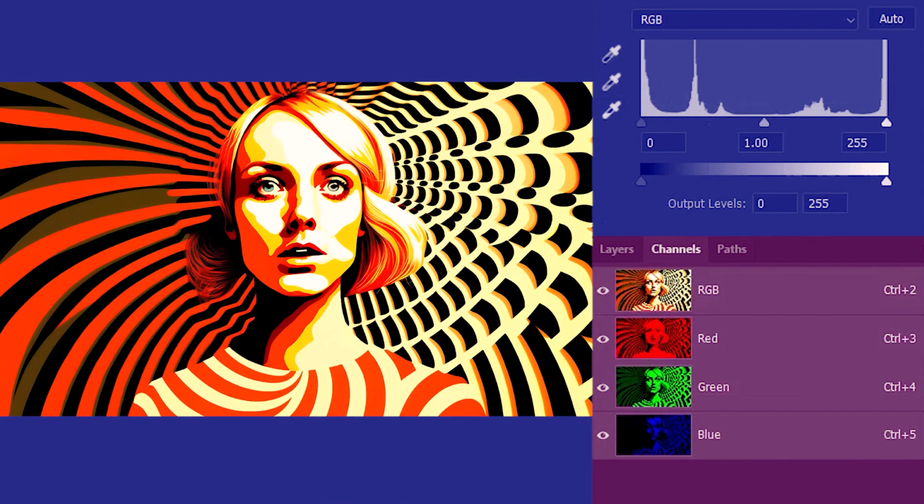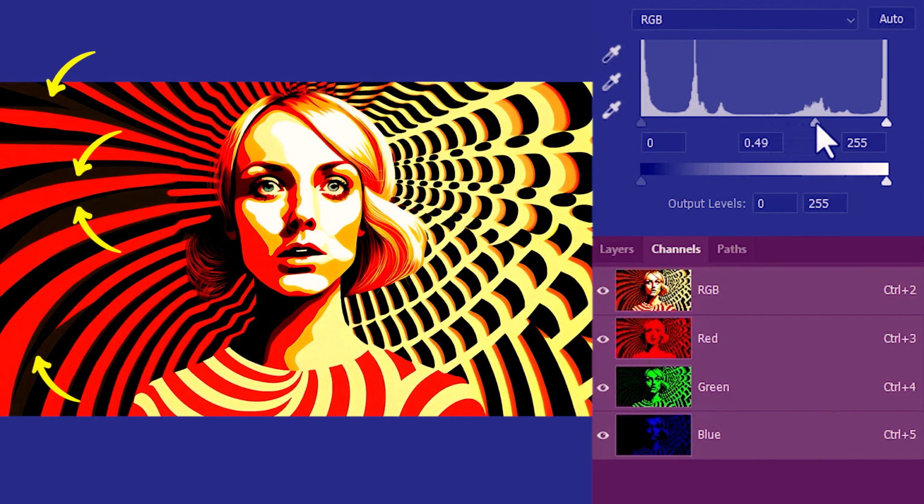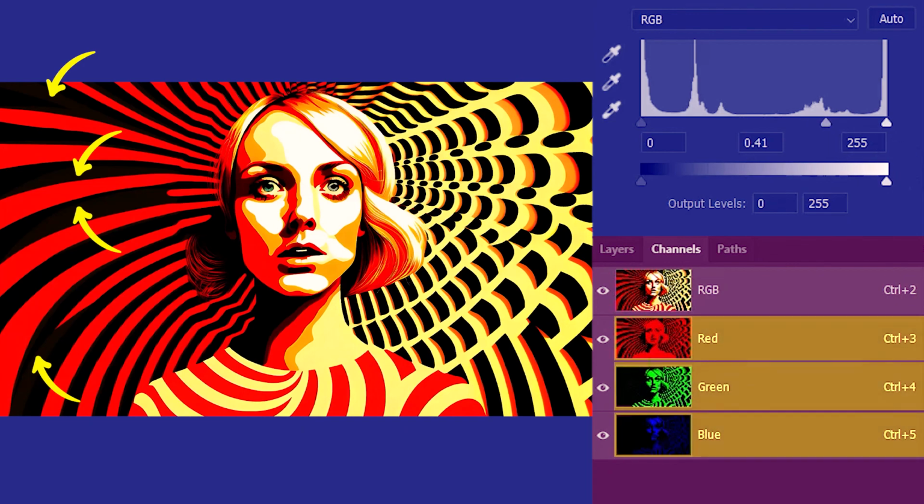Let's take another example for the channel modes. Suppose I want to darken just these red midtones around the eyes. Can we achieve that with the RGB mode? Let's go and move the midtone slider to the right. But as I do so, you can see that these regions are also getting dark. Let's see the individual channels to see what error is occurring with the RGB mode.